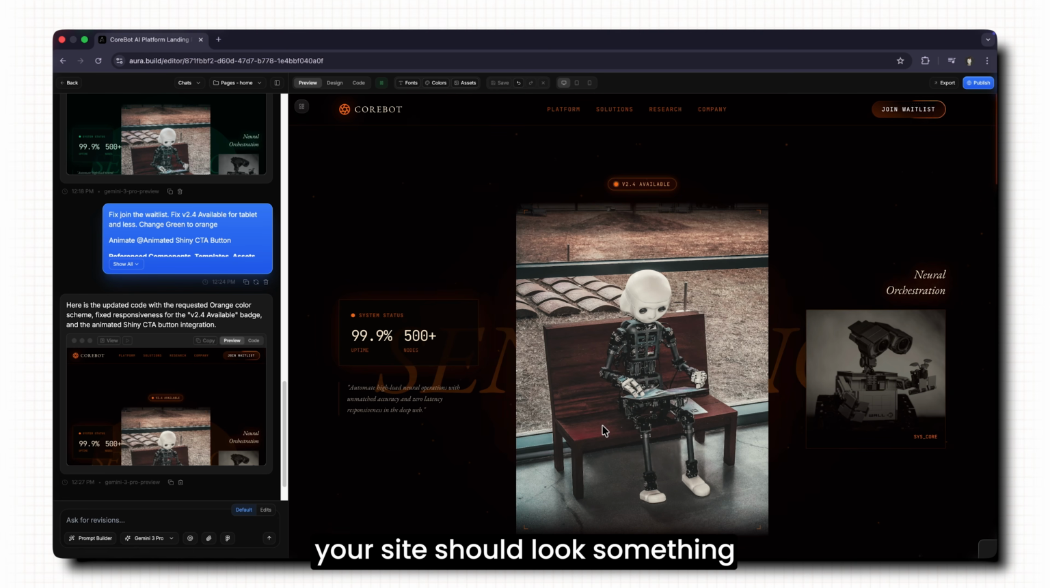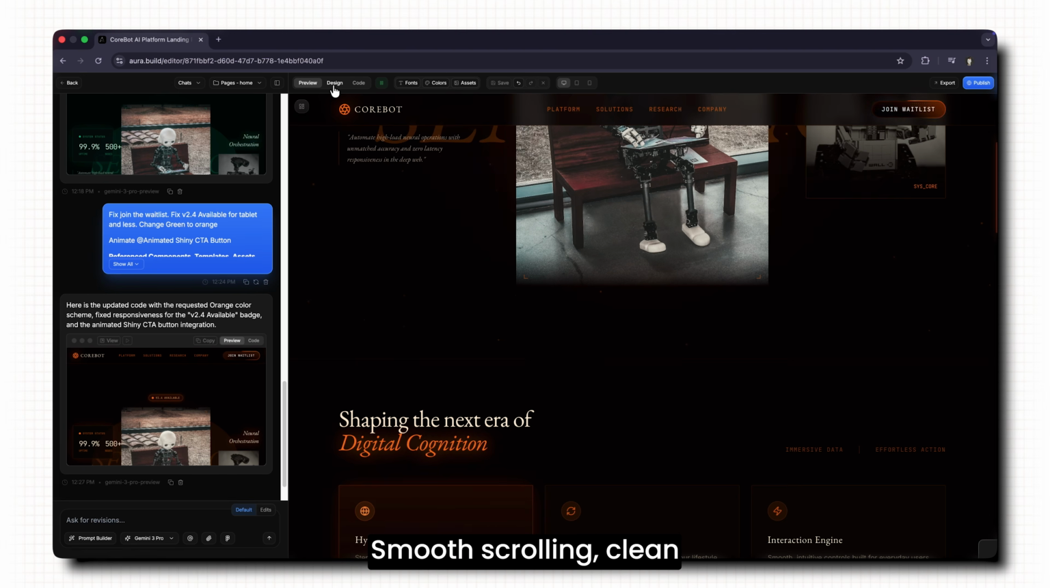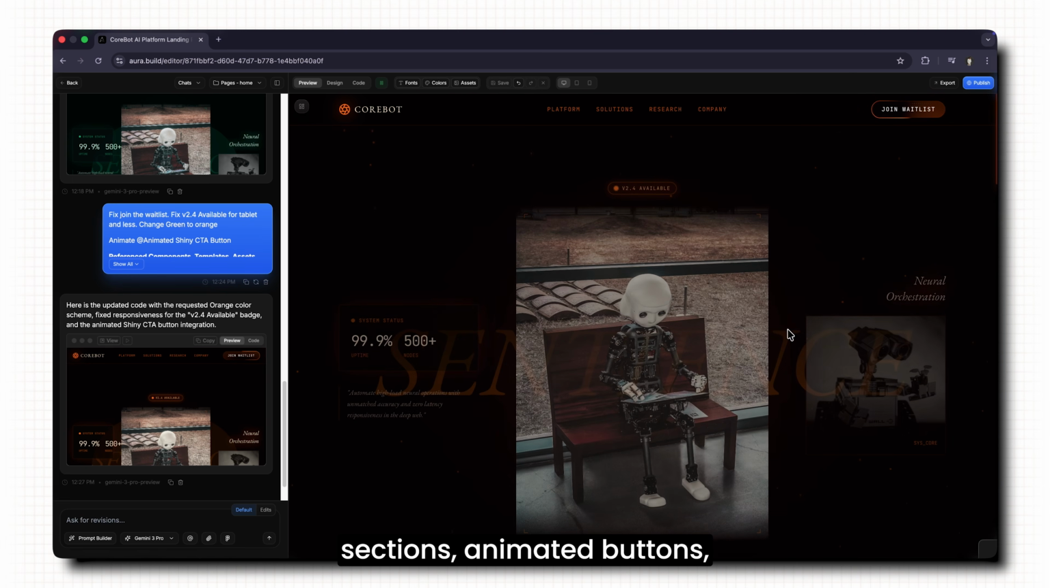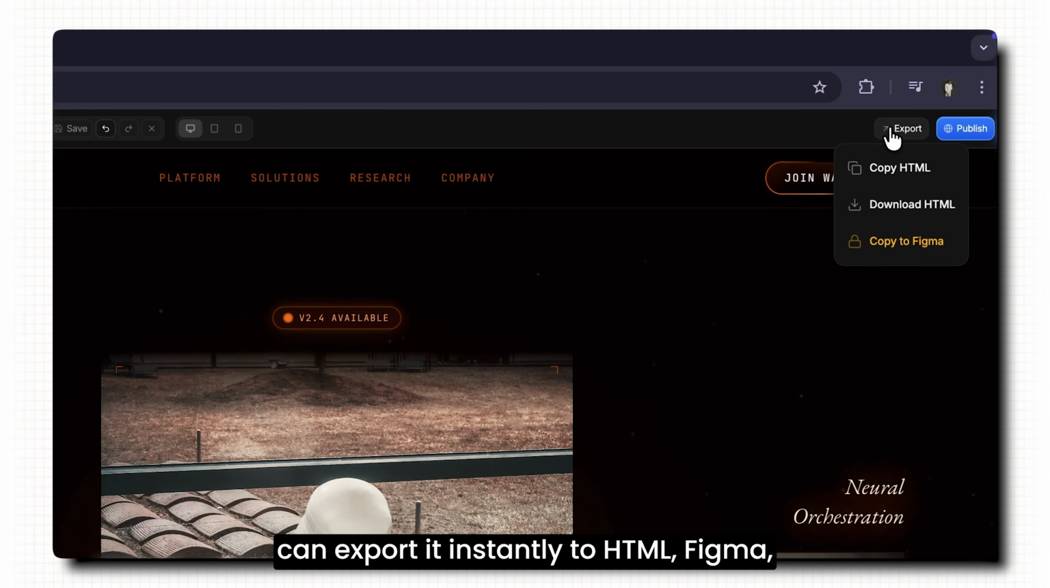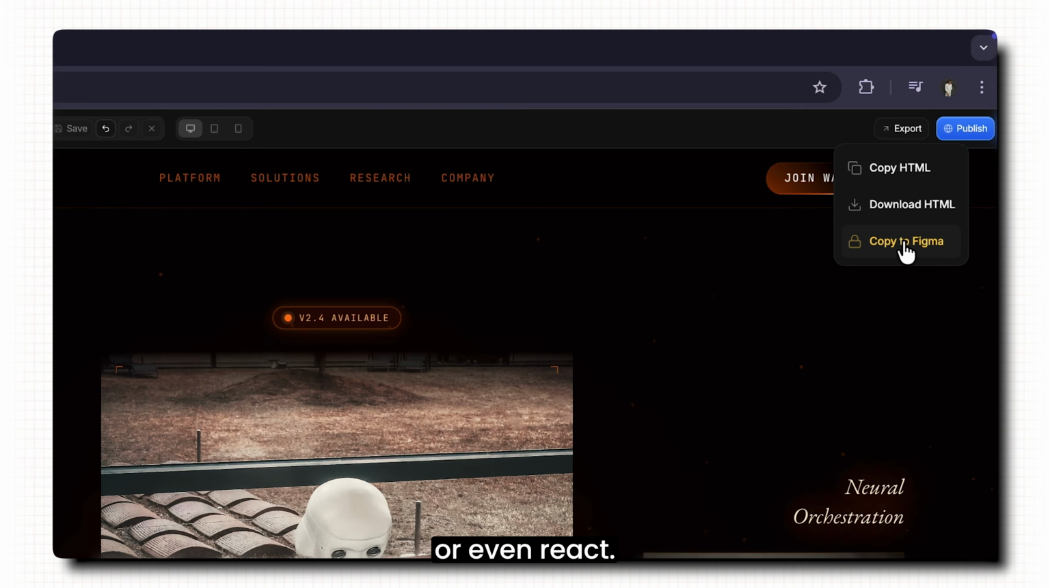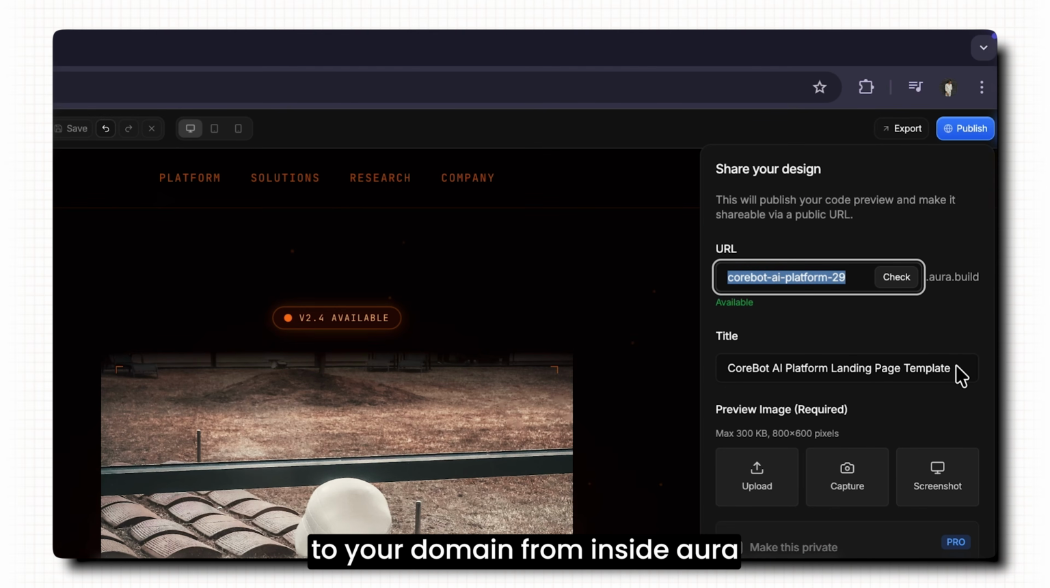Once everything is done, your site should look something like this. Smooth scrolling, clean sections, animated buttons, and a layout that feels custom made. And the best part, you can export it instantly to HTML, Figma, or even React, or just publish it straight to your domain from inside Aura and make it live with one click.